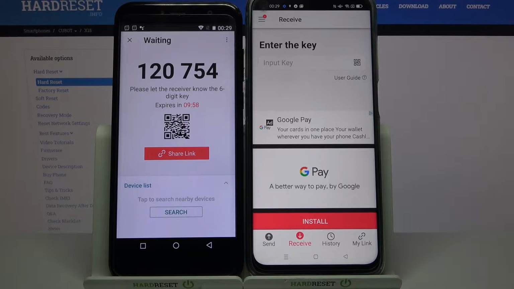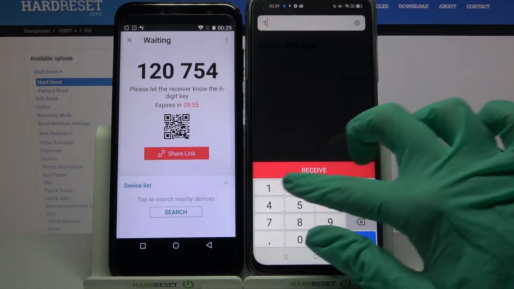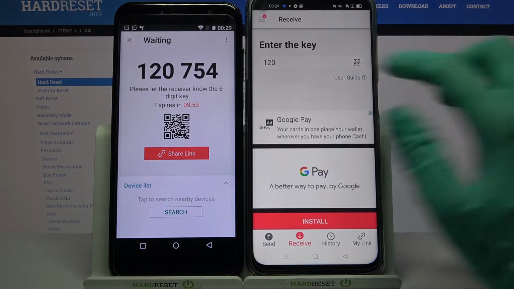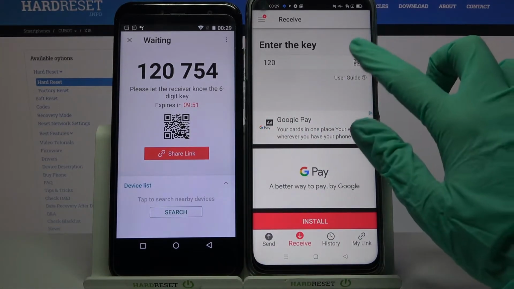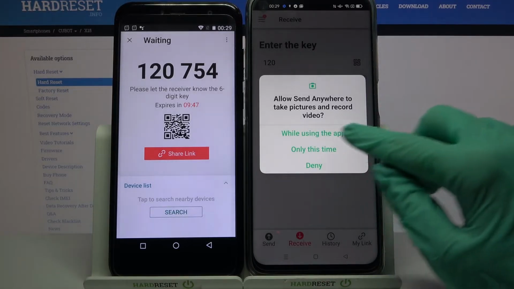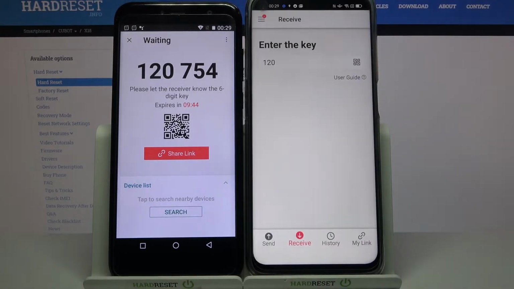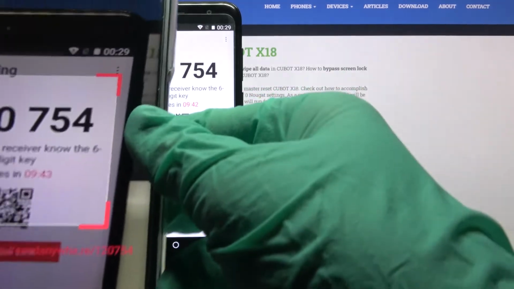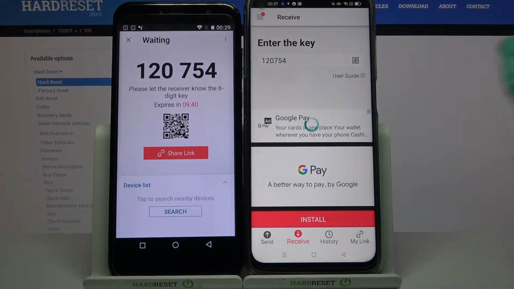From here we have two ways to connect. We can input this password over here and choose Receive or scan QR code. If you want to scan the code, tap on the scanning icon over here on OPPO and choose while using the app or only this time. Then point your device's camera at the code. Now we need to wait.